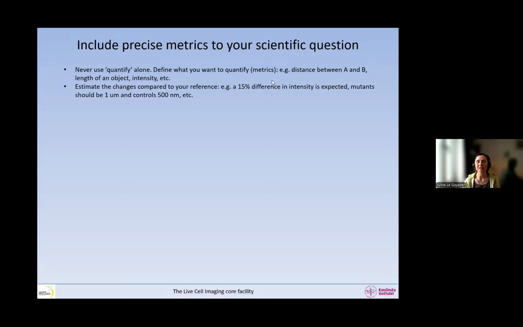Same thing about distances. If you expect the mutant to be, whatever, 1 micron and the controls to be 500 nanometers, there's only 2 times between these two. You have to be extremely precise and make sure that no artifacts, no noise, no background is hiding such small differences, but everything is enabling you to see them. So you need to estimate the change compared to your reference. And then, of course, you need to include precise metrics.